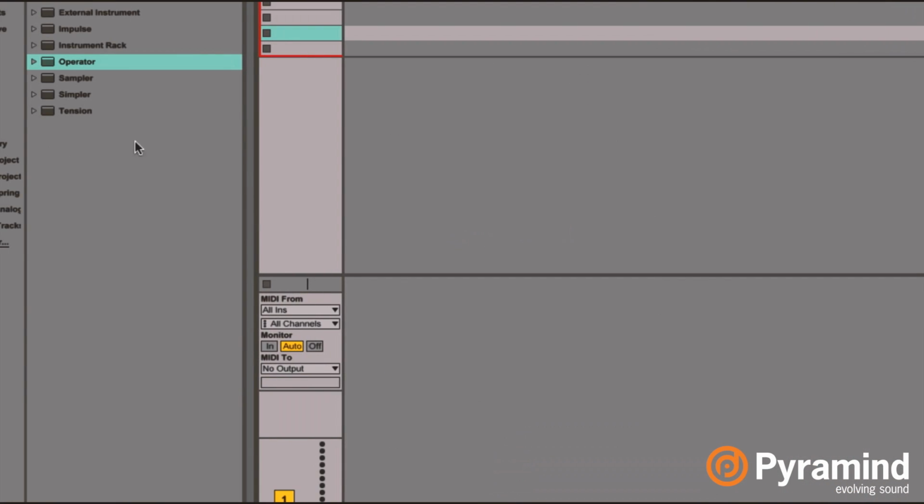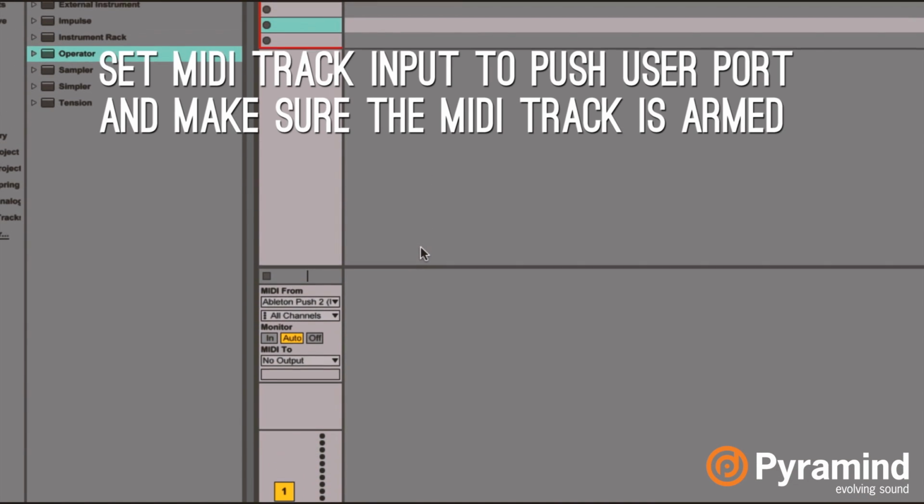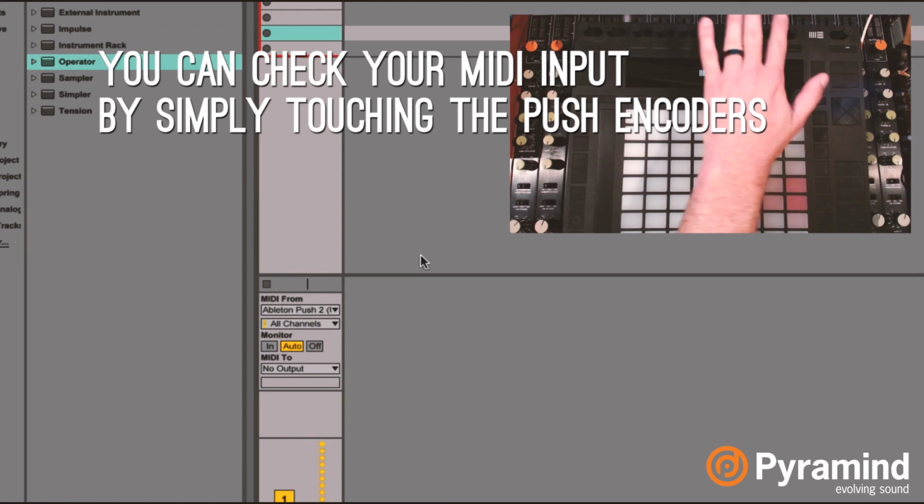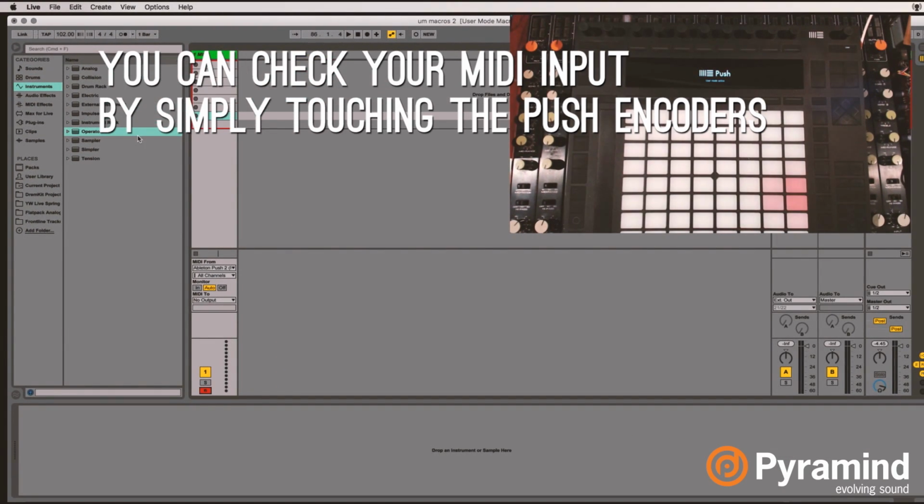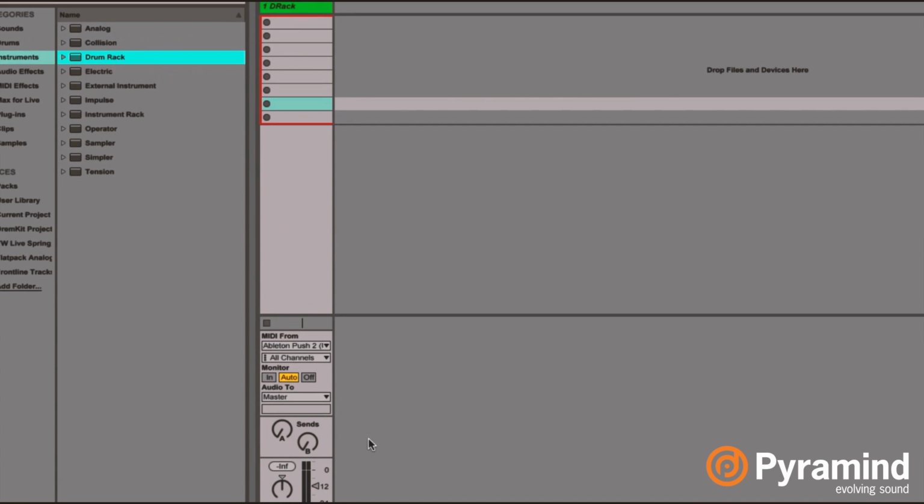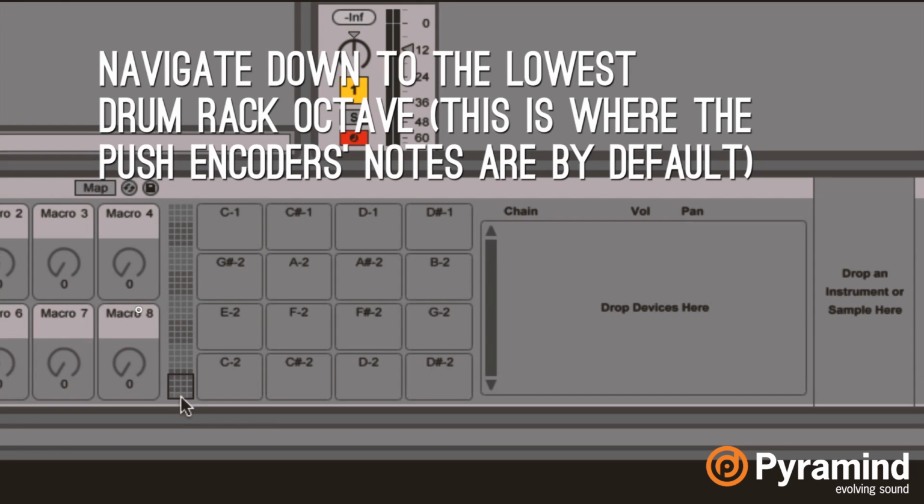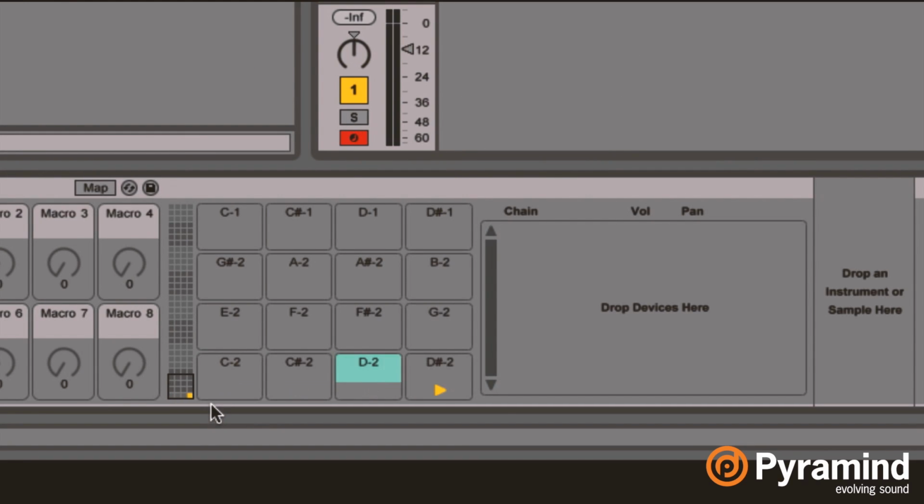Next, we're going to go to the MIDI track and make sure that its input is set to the Push 2 input user mode. And we're going to make sure that we arm the MIDI track as well. You can test this by touching each of the encoders, and you'll see that the MIDI track will fire up an input note. Now we're going to drag a blank default drum rack onto our track and navigate down to the lowest octave. That's where the Push user mode encoders are mapped by default.